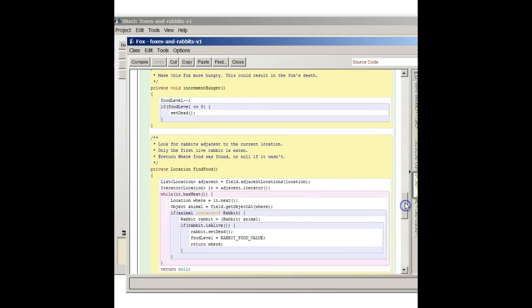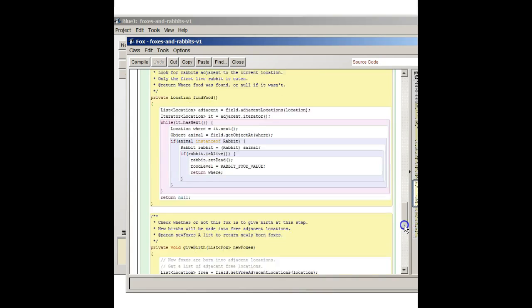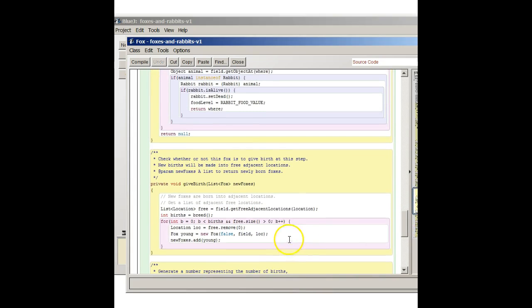In here, look for rabbits adjacent to the current location. Only the first live rabbit is eaten, where food was found, or none if it wasn't. So this is another thing that you can see in here. And then the last one is basically checking whether or not the fox is to give birth. At this step, new births will happen in 3 adjacent locations.